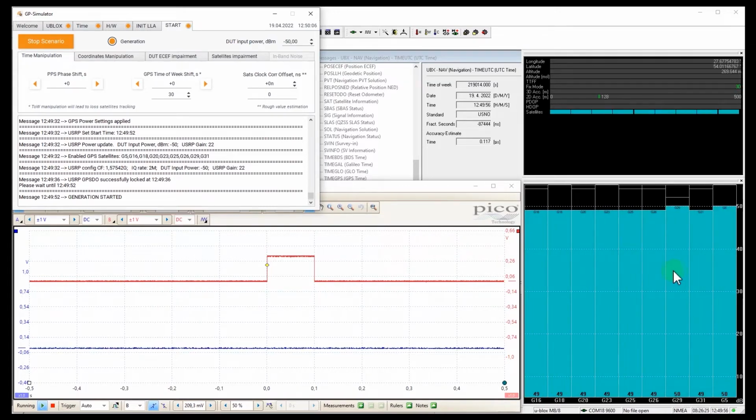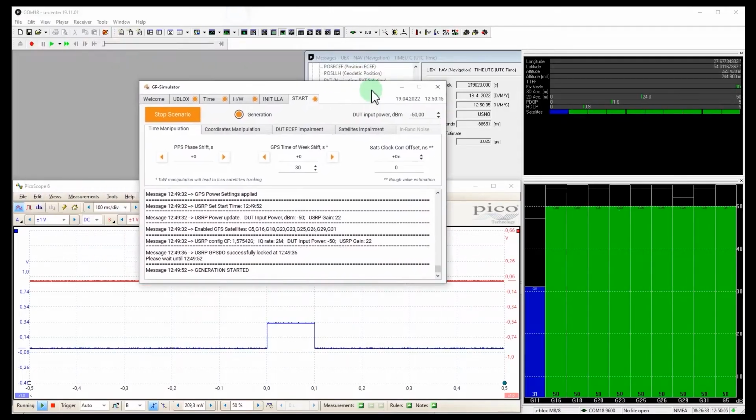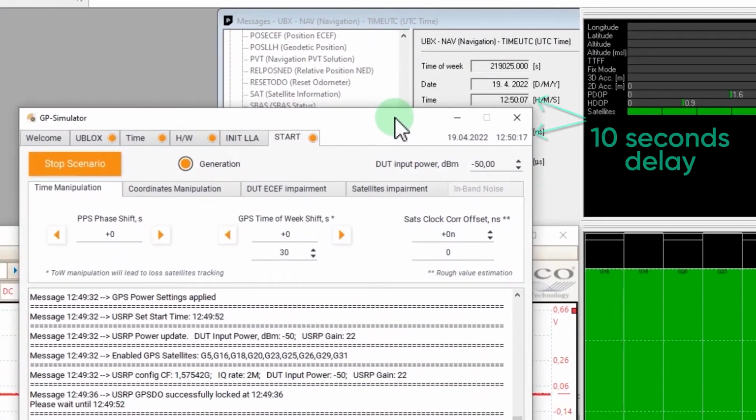The behavior of the receiver is quite different. It found and accepted the fake signals very quickly. Well, here we see a delay of 10 seconds between timestamps.